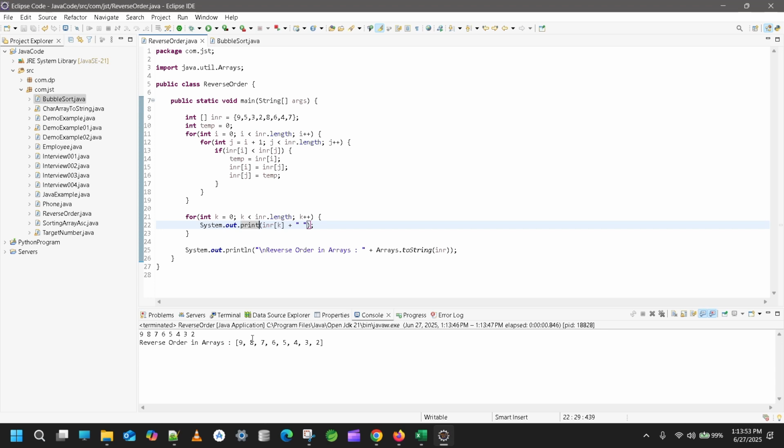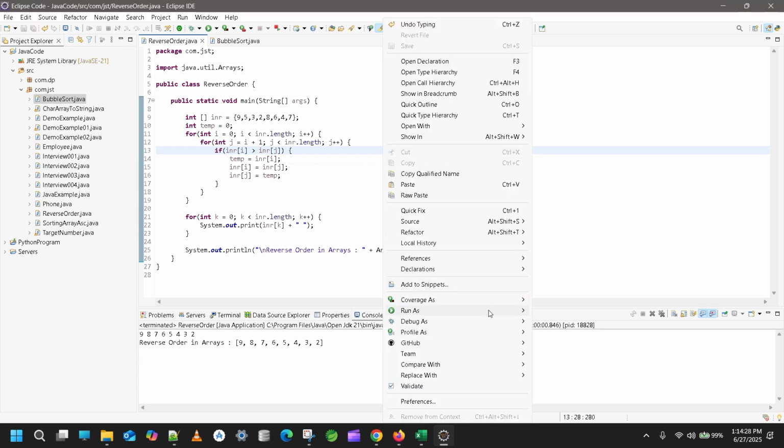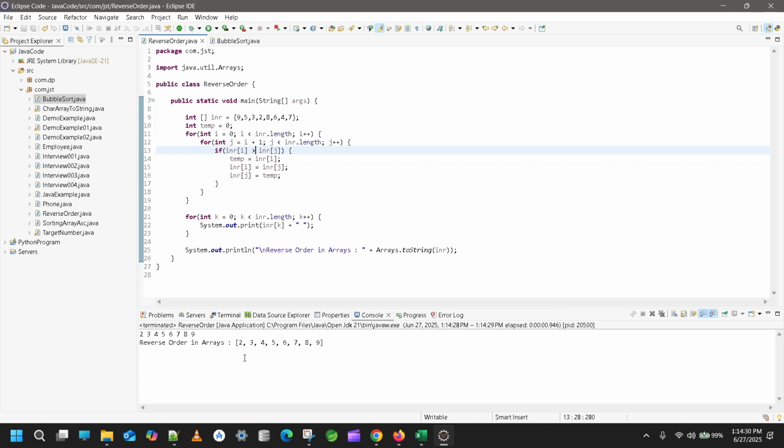The values are coming here and here. Like this, we can display the reverse order in arrays. This is also bubble sort only. You can use bubble sort normally for ascending order. This is also bubble sort, but for ascending order we use the greater than symbol here. Sorry, you can write the greater than symbol here. This is ascending order.